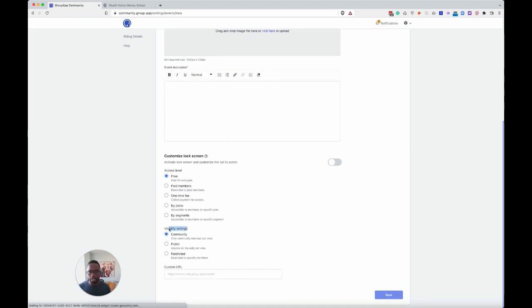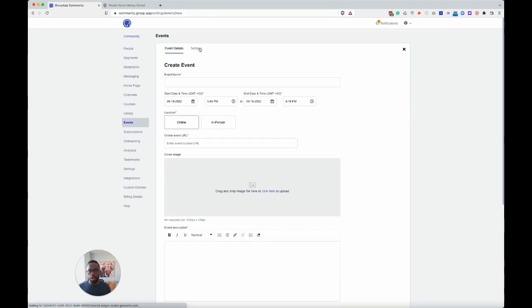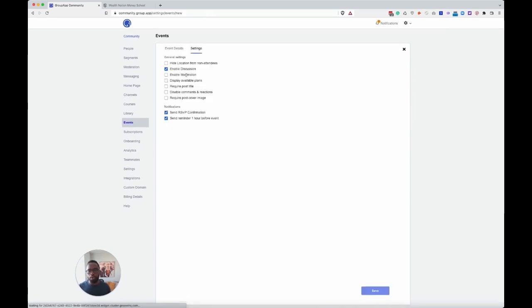Add a cover image, add an event description, and just like everything else within GroupApp, you can set the access level and visibility settings. With events as well, you can also configure settings for your events. So you can hide the location from non-attendees, so members have to RSVP in order to see the location for your event. You can enable discussions. And finally, you can also send out RSVP confirmations and remind anyone who has RSVP'd one hour before the event that it starts. GroupApp will send out an email reminder to everyone that has RSVP'd.